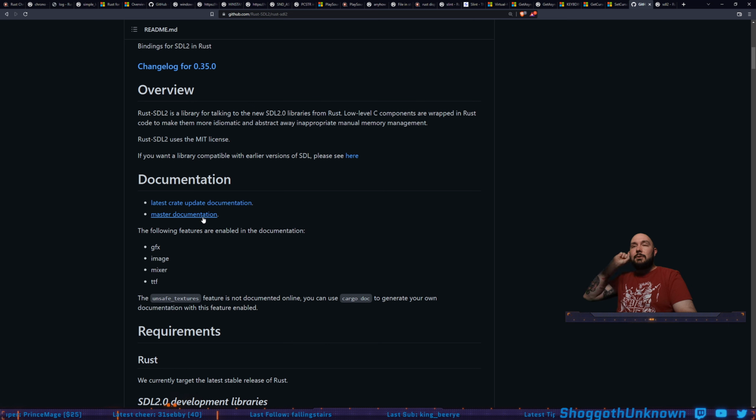So SDL2 is a separate thing. It's not a Rust program, it's not a Rust library. It is C. So we see low-level C components. There may be some C++ involved as well. I'm not 100% sure. But typically, if you see people using SDL, they're going to be using C and or C++.